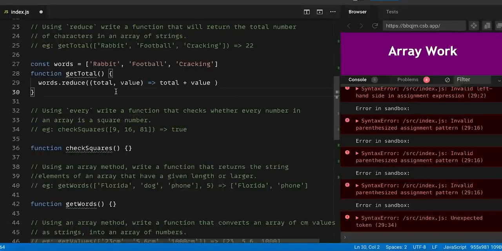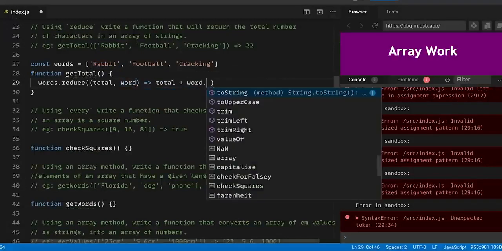Okay, so we know that this is the total and this is the value. So this is going to be rabbit, football, cracking. So what we need to do here is get the total. Each time we add to the total, we don't want to add the value to the string itself. We don't want to add rabbit and then football and cracking. That won't really do much. It doesn't make sense. Instead of adding the word or the value itself, so perhaps let's change this to word now, because we know that's going to be a word. We want to get the word length.